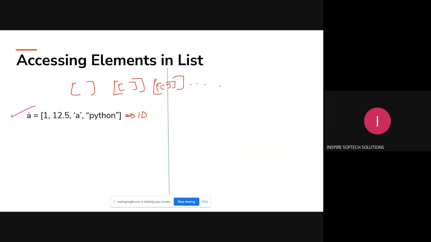Now, how to access a one dimensional array? Very simple. Variable of index, that is a of 0. So what is a of 0? Just give a quick response in chat. What is a of 0?